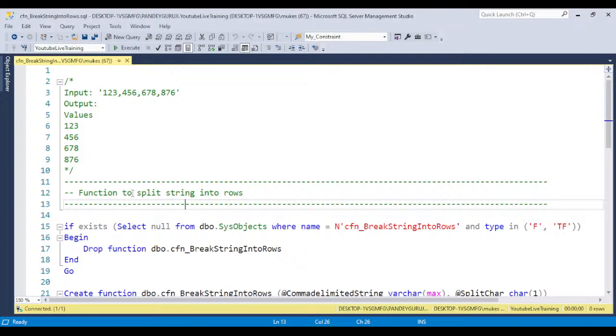Basically the requirement is: whenever the user passes a value like 1 2 3 comma 4 5 6 7 8, or any other separated value, for example with a pipe delimiter, the interviewer will ask what to do. I have the requirement that whatever value they pass, we need to split it into output like 1 2 3 4 5 6, in the form of rows and columns.